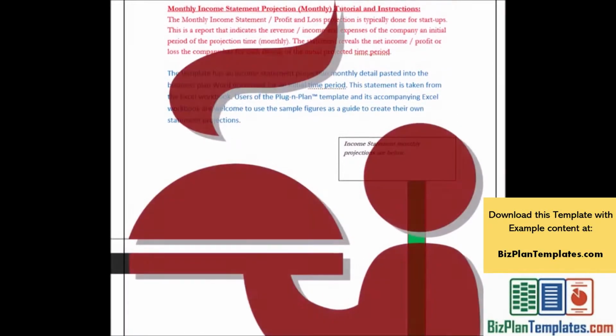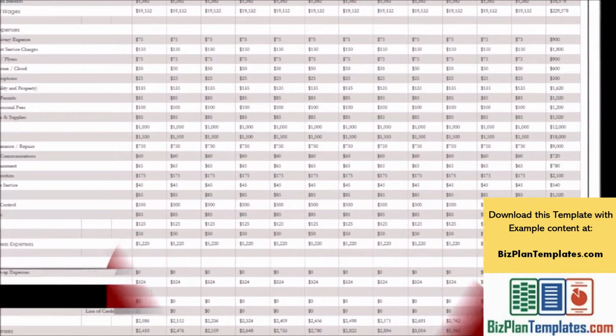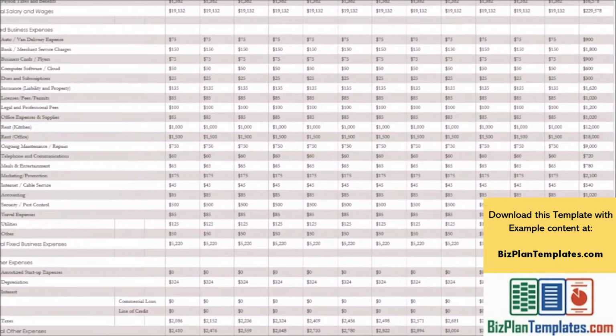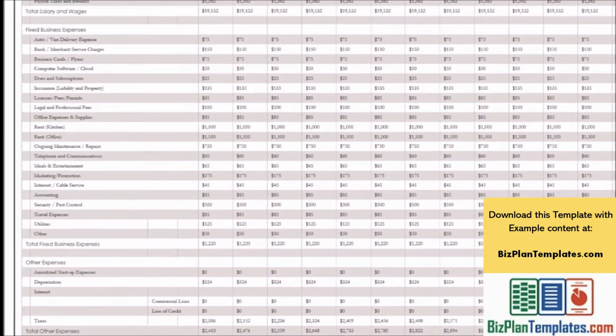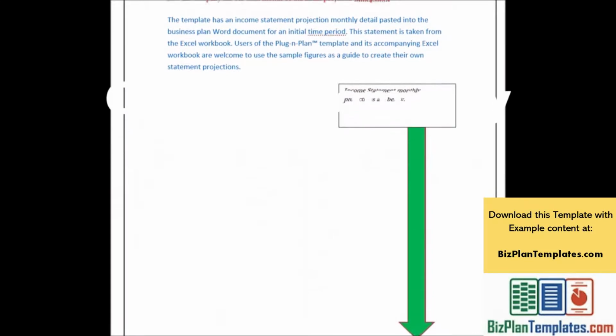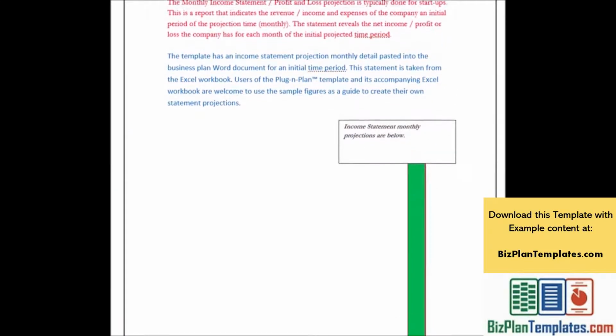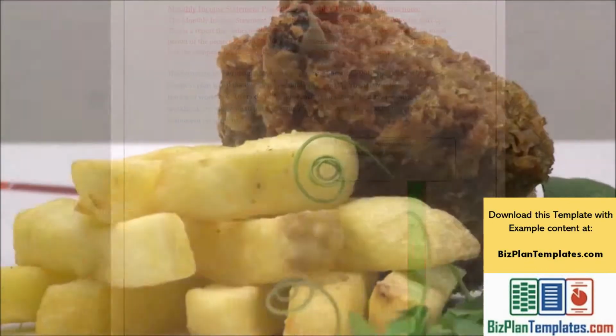The template has an income statement projection monthly detail pasted into the business plan Word document for an initial time period. This statement is taken from the Excel workbook. Users of the plug-in plan template and its accompanying Excel workbook are welcome to use the sample figures as a guide to create their own statement projections.